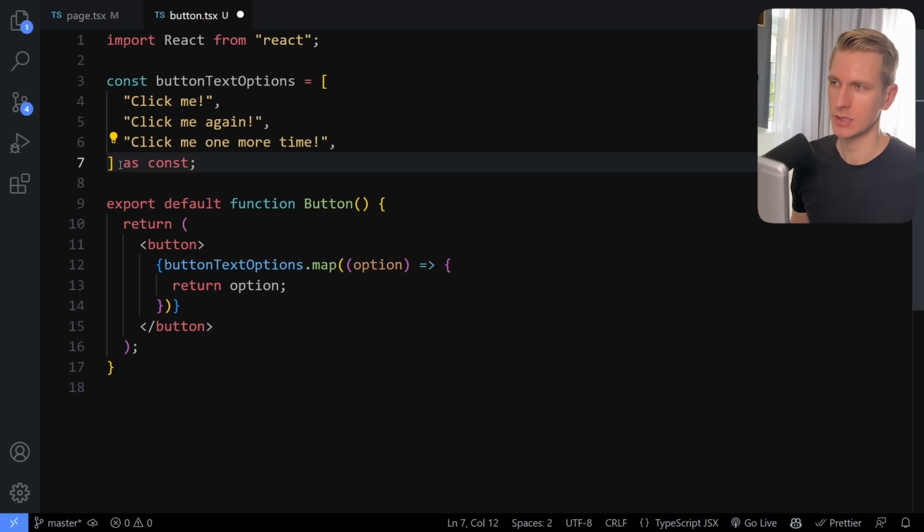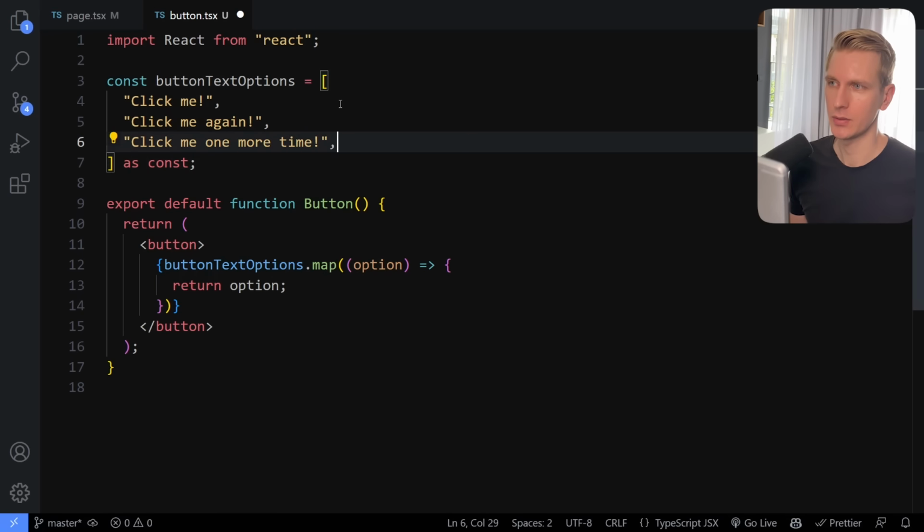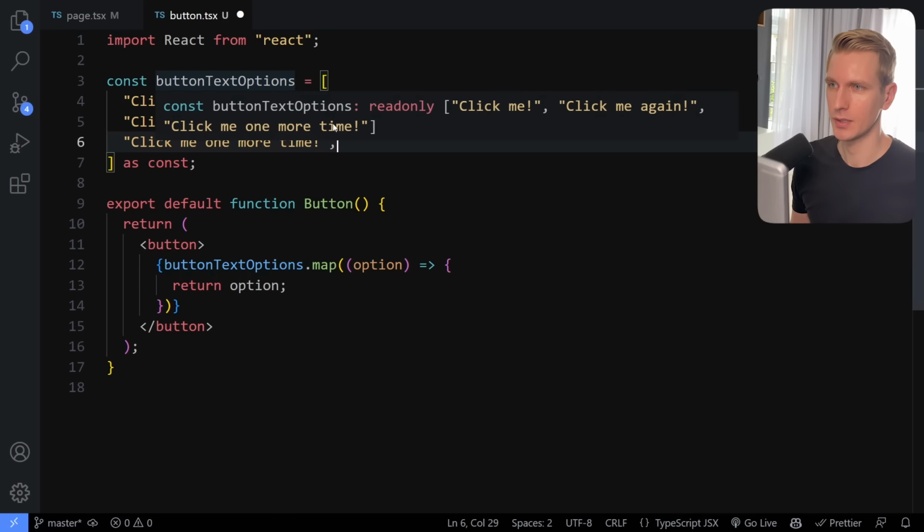This is not JavaScript, this is purely TypeScript. And what this will do is essentially make it more specific than just generally an array of strings. It's now specifically going to be this array only. Right? We're not going to add anything. It's going to be read only, and it's not going to be any string in the array. It's going to be specifically these strings.